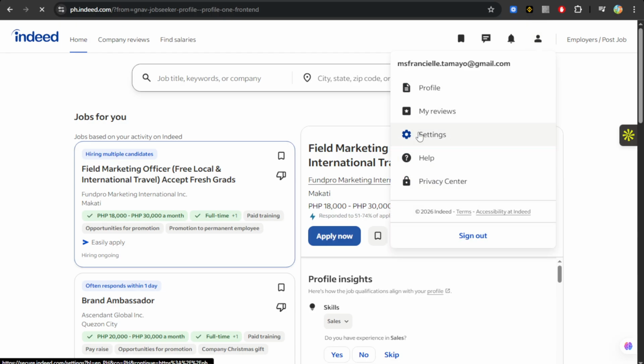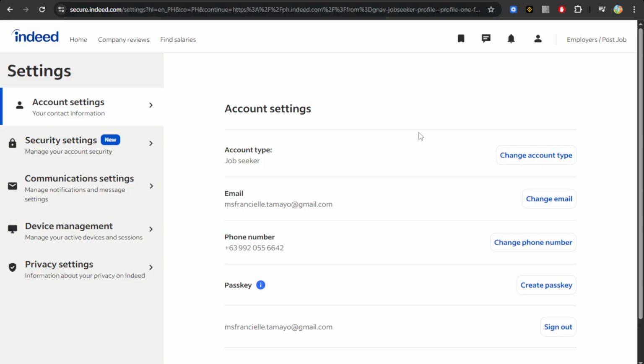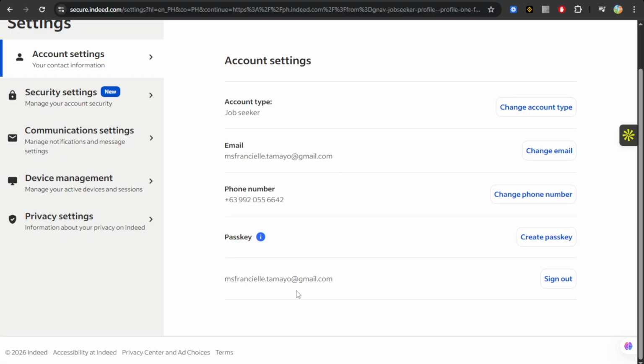From here, you're just going to click on settings, and then from the settings page, you're going to make sure that you're on the account settings tab. This includes your contact information and every single thing about yourself. Now from here, if you scroll down, you would usually see the close my account button right here at the bottom. But if you cannot see it, you may have an employer account.